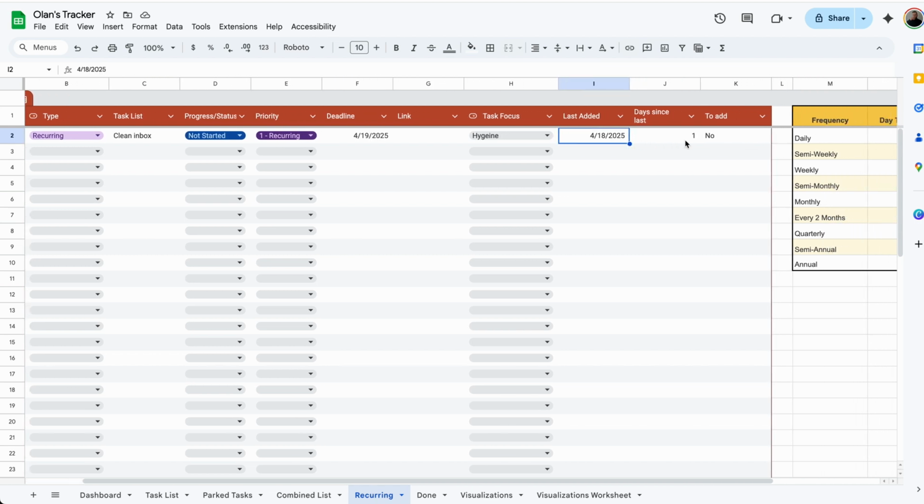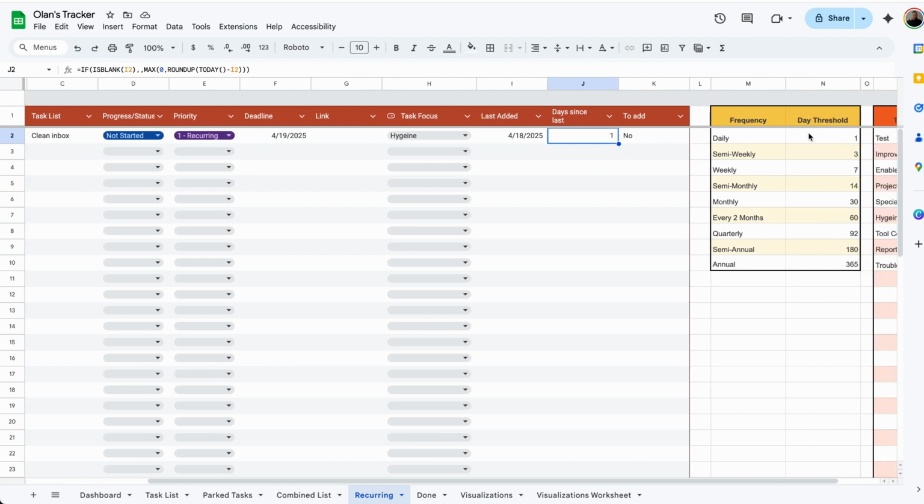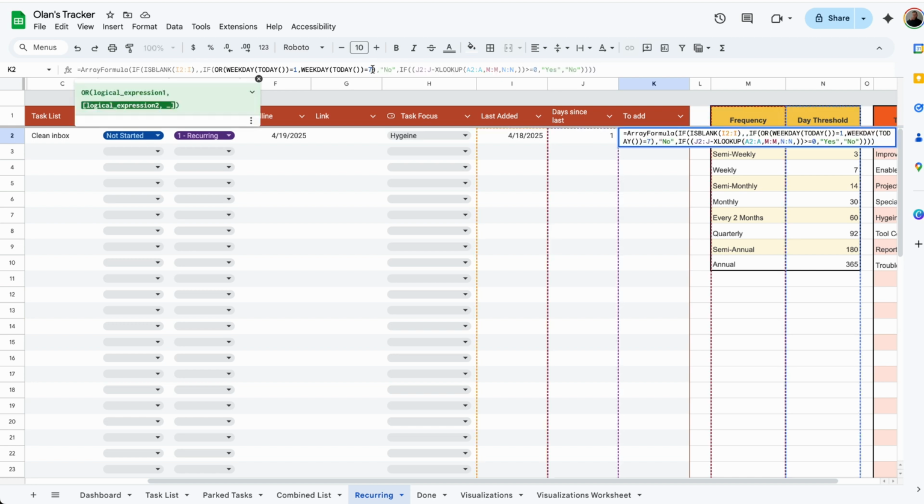Only things that are marked as yes will be added. So last added daily, we have 1. Now 1 is greater than or equal to 1, so we should have a yes right here, not a no. The reason why we have a no is because I have it set where Sunday or Saturday is not included and it will be marked as no. That way we don't have tasks daily adding over the weekend. And today I'm filming on a Saturday.